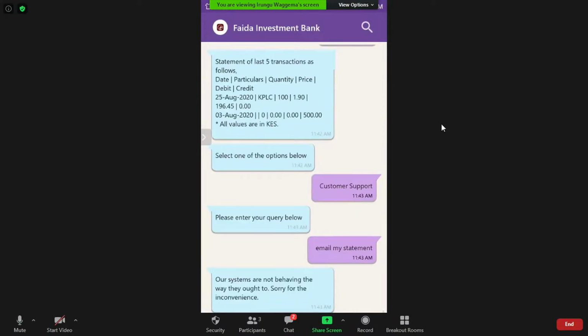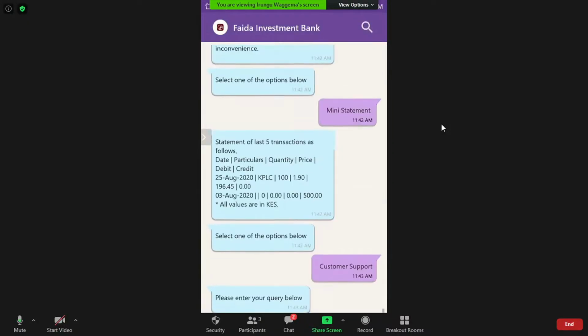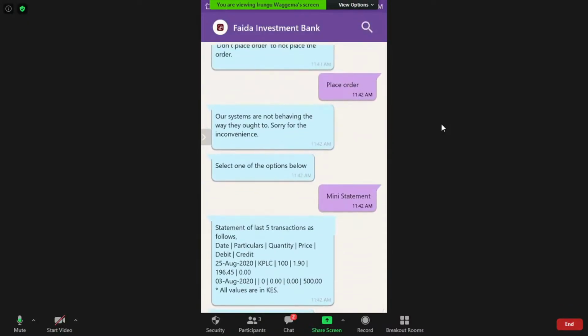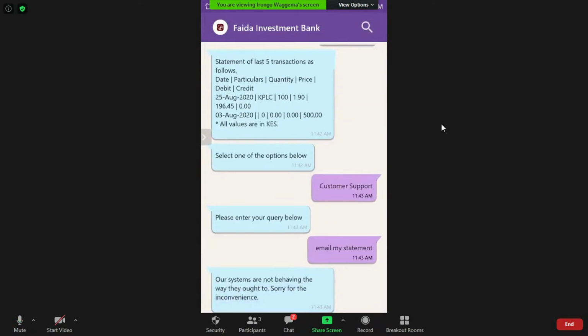Oh, it's telling me the system's misbehaving. I'm still waiting for it to send me. Although what you could do is go back, and if you just want your statement, you can actually get it from the chatbot without it having been sent via email. No problem. I'd actually done a mini statement, so this is really great, and I'm really super excited.